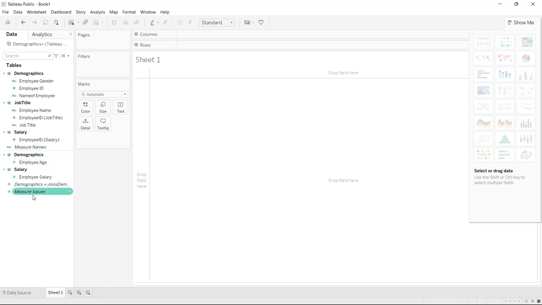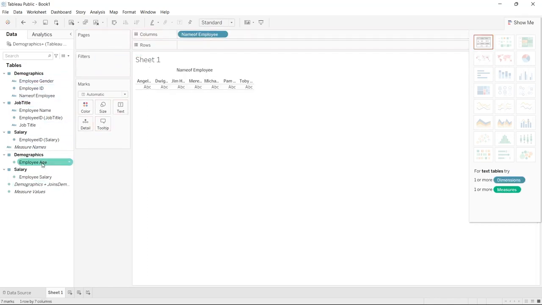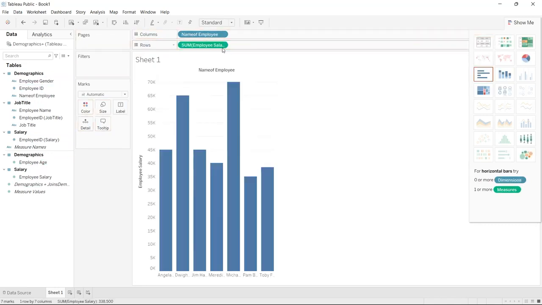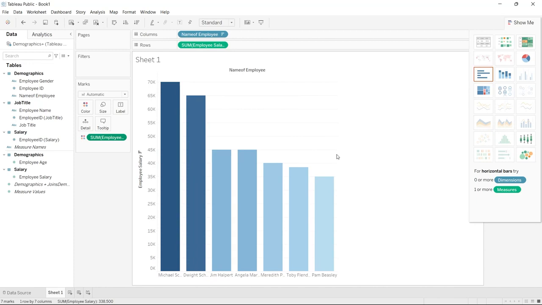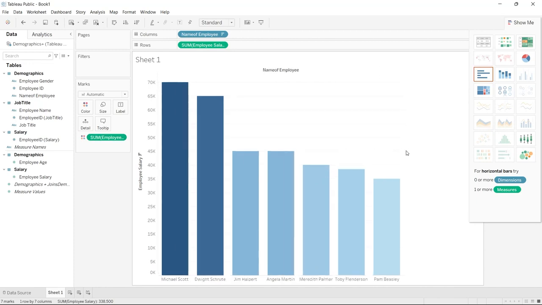And so down here in the measure values, the values that we have are from the demographics table and the salary table. All of the stuff from the employee title, none of those things were values. And so we can't use, there are going to be no values down here. And so really quick, let's take the name of the employee. Let's take their salary. Sure, why not? Let's order that. Let's take the employee salary. We'll do color. And let's expand this out a little bit. Maybe one more time. Oops. Just like that. And there you go.